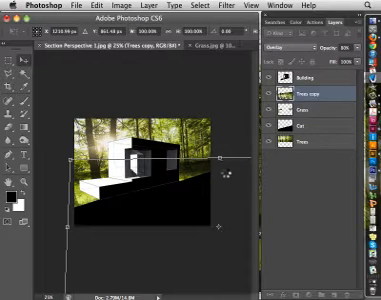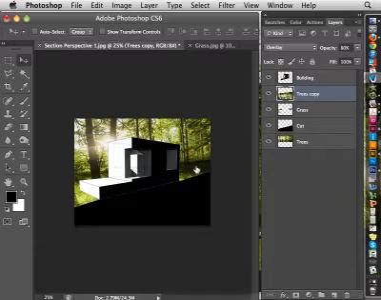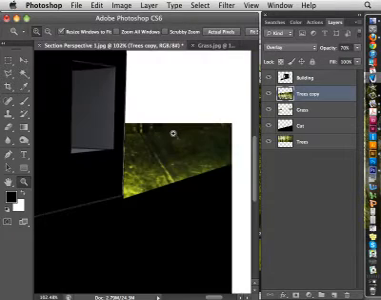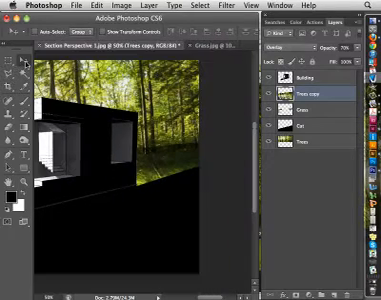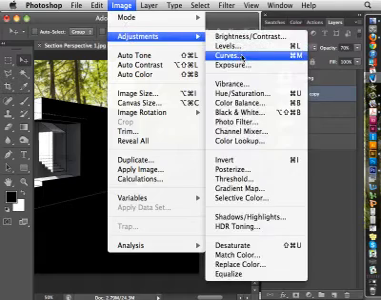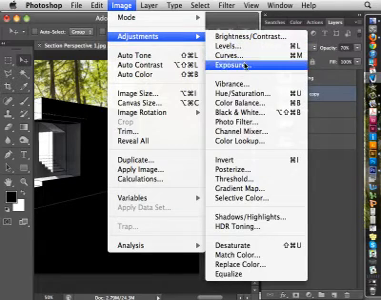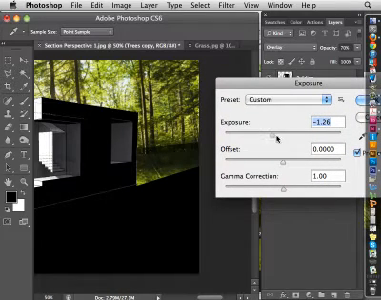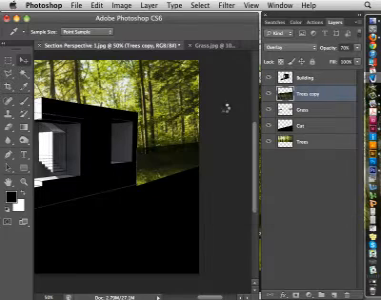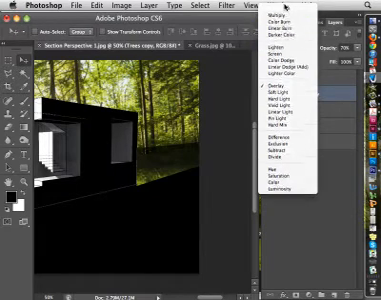Right. And I might want to put a filter on that so it doesn't look like I've actually taken photographs of the trees and put them on the ground, but that I've taken a shadow of the trees. So I could go in and adjust the levels or the exposure, maybe in this case. So the exposure is going to be a little bit less. And I think I am going to set it to multiply.